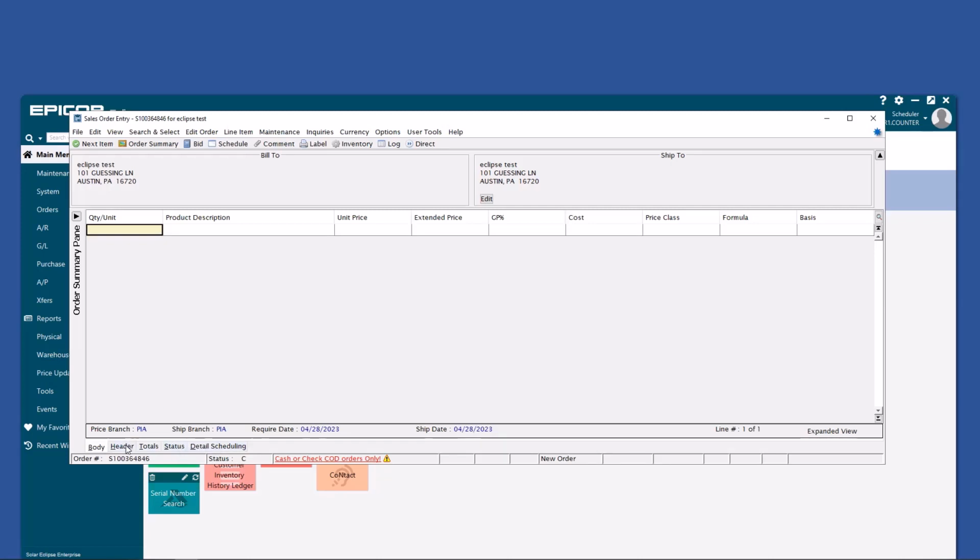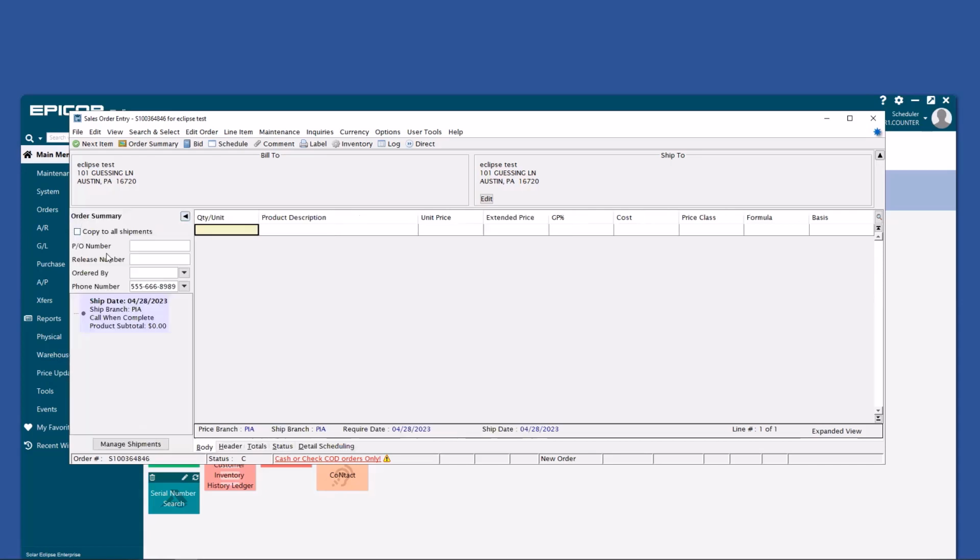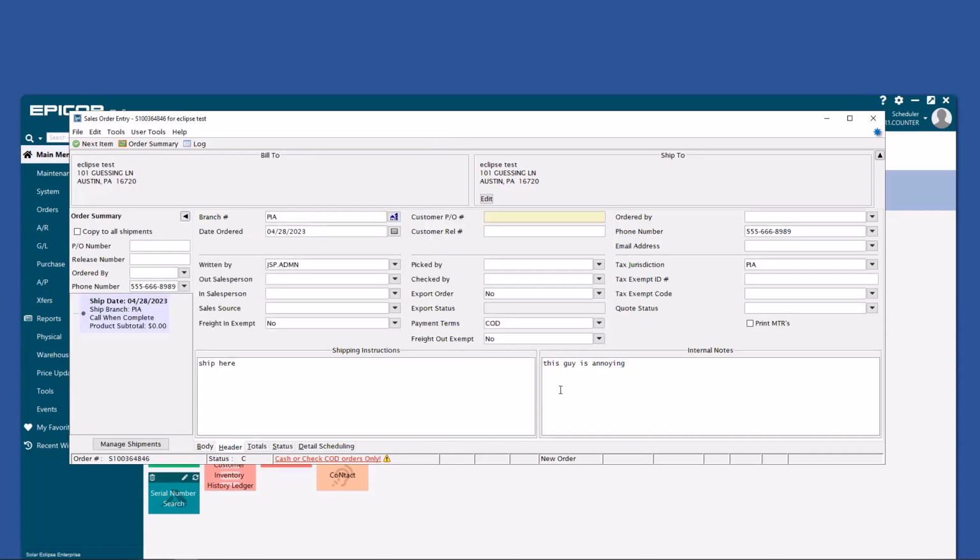It is that obvious. The order summary pane here contains information that you can also enter in the header. Tax exempt information goes here, enter a tax exempt number and choose their code. These codes are set in the control maintenance file by your IT team, so your options will not be the same as ours. You can also put internal notes that only you see and shipping instructions.